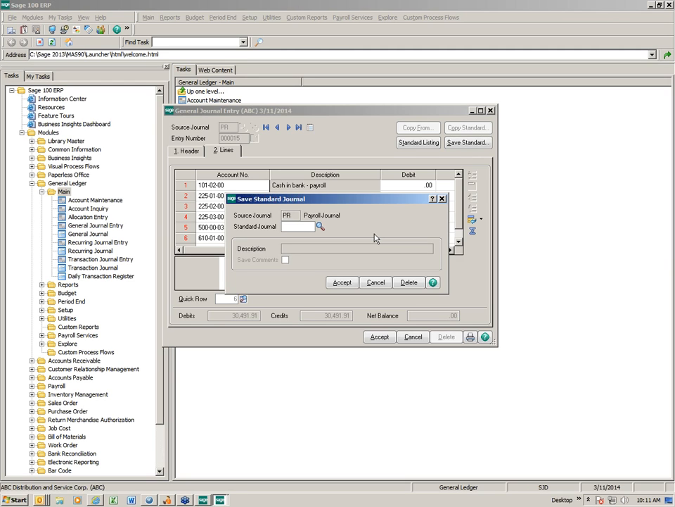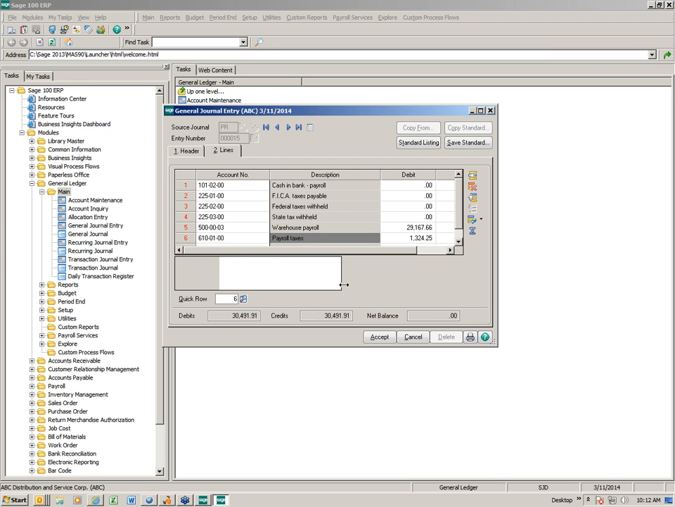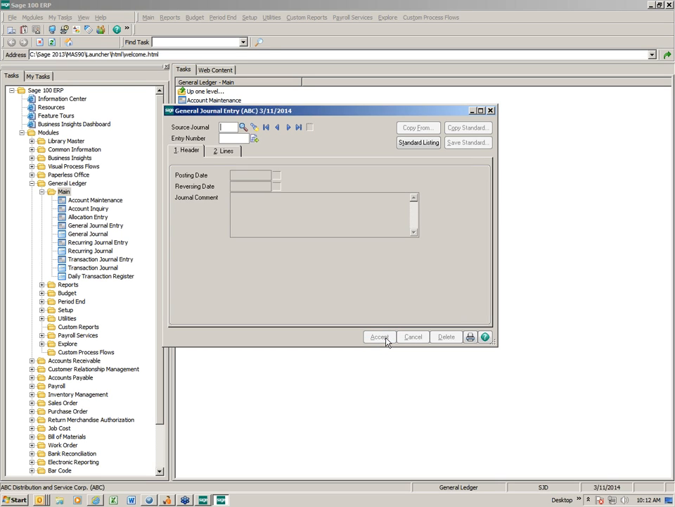So I'm going to call this, maybe MPR. Okay? And this is going to be my payroll journal. And I do want to save my comments with it. You don't have to, but I want to. So I'm going to go ahead and click on Accept. Now, at this point, I can accept it, print it, post it. Boom, I got my entry ready for next month, or next payroll.